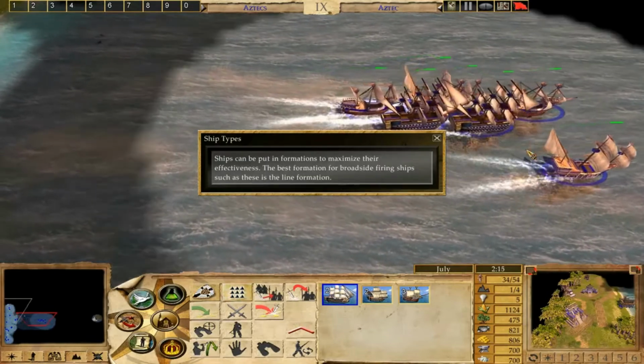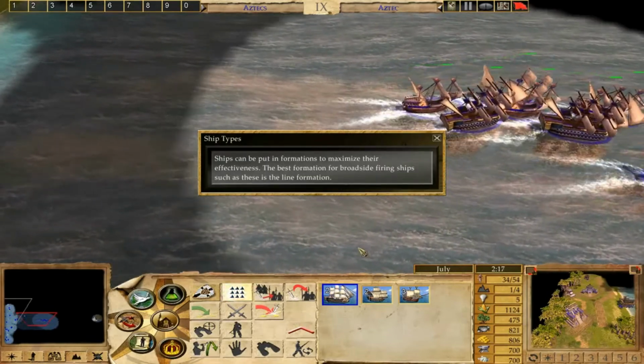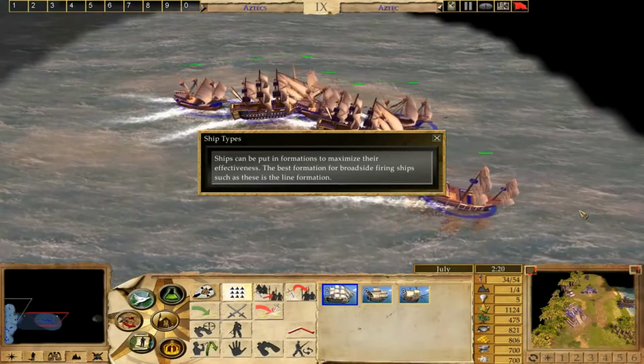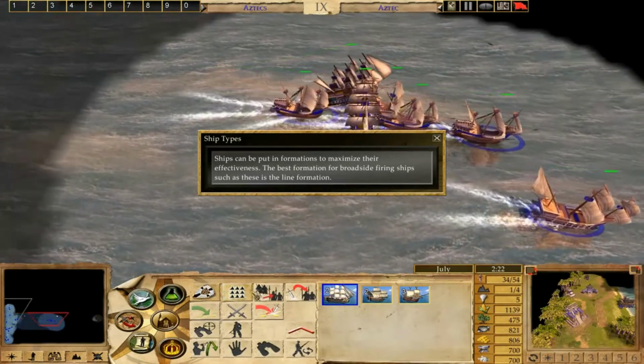Ships can be put in formations to maximize their effectiveness. The best formation for broadside firing ships such as these is the line formation.